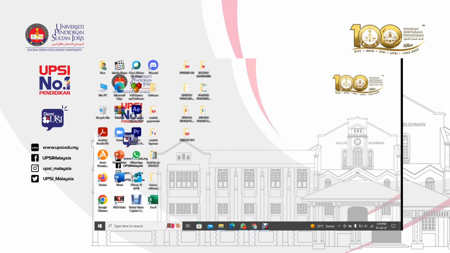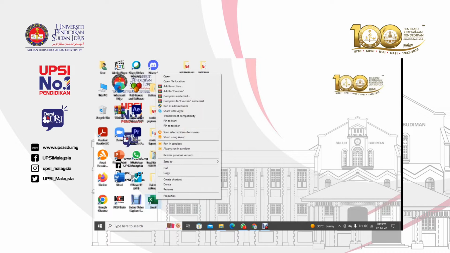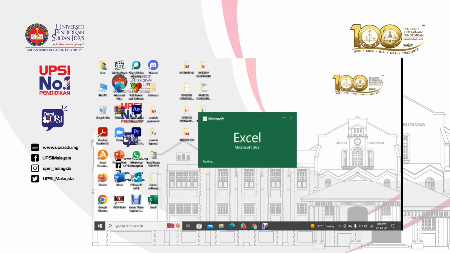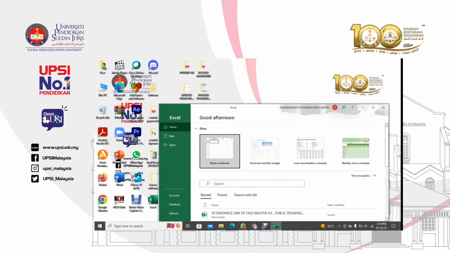After that, you can see the shortcut has been created. Right click and choose open to open the Excel file, and you are done.